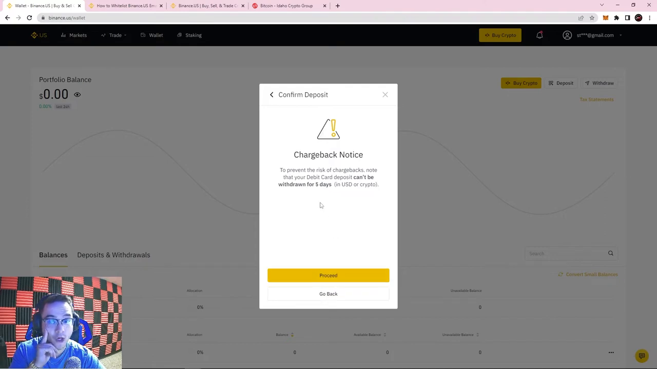To prevent risk of chargebacks, note that your debit card deposit can't be withdrawn for 5 days. So keep that in mind, guys. A lot of people try to use credit cards, and there's a lot of chargeback fraud. So if you are buying crypto, keep that in mind that you cannot withdraw that crypto for 5 days after the date of purchase. So go ahead and hit proceed.